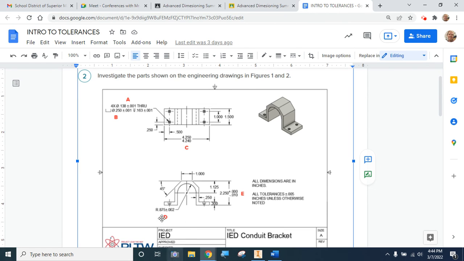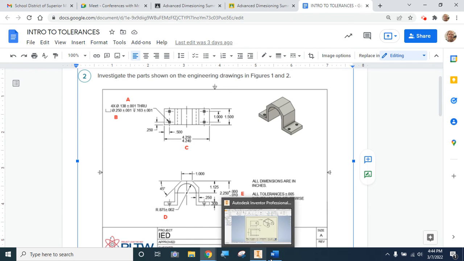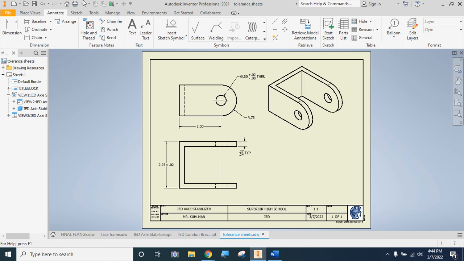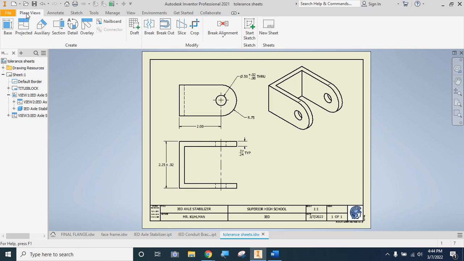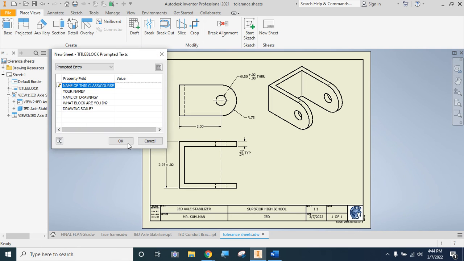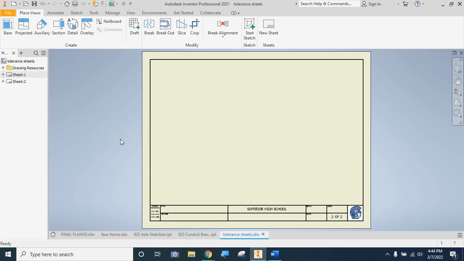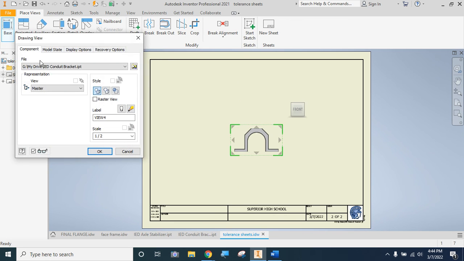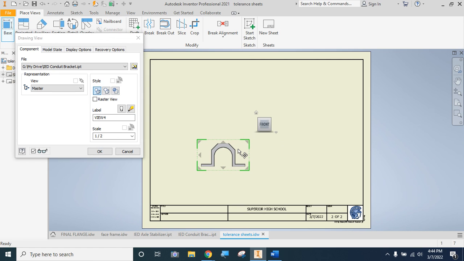So you're going to come in here. We'll click on the Place Views tab. You're going to put a new sheet in. Go ahead and fill this out. You're going to call it your IED conduit. And then you'll put your IED conduit in here and go through the very same steps we covered in this video to make it look like the example on yesterday's assignment.